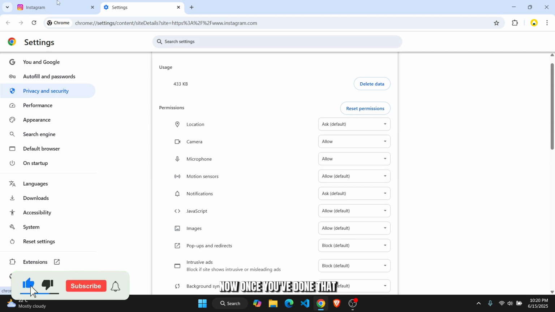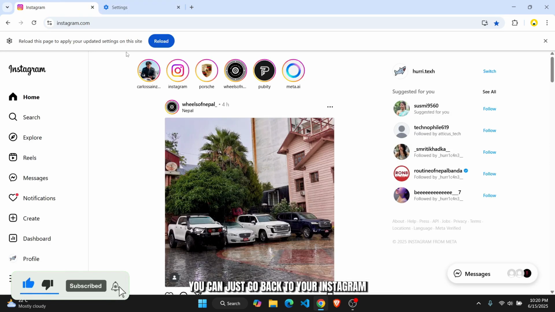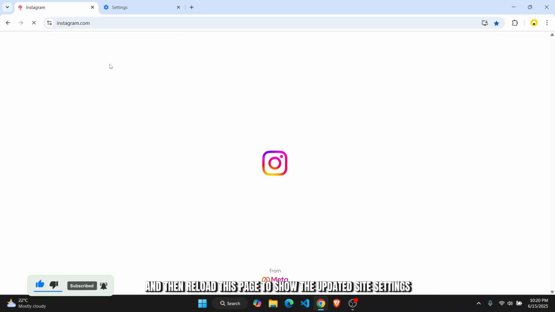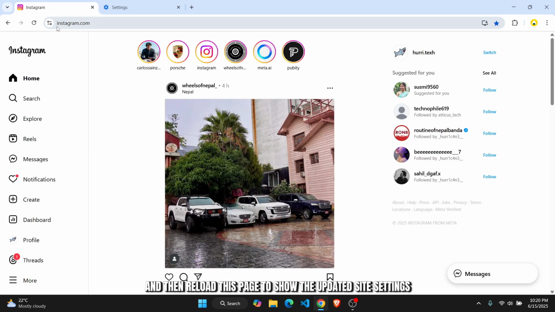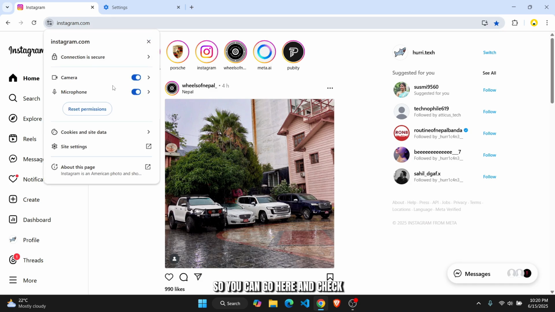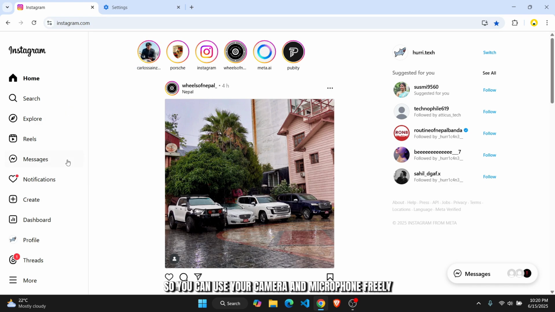Now, once you've done that, you can just go back to Instagram and then reload this page to show the updated site settings. So you can go here and check. As you can see, camera and microphone permissions are allowed. So you can use your camera and microphone freely right here on Instagram's site.